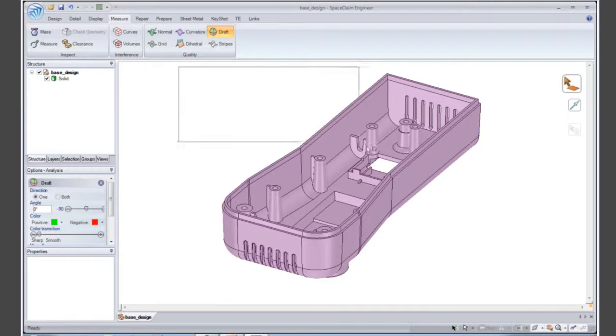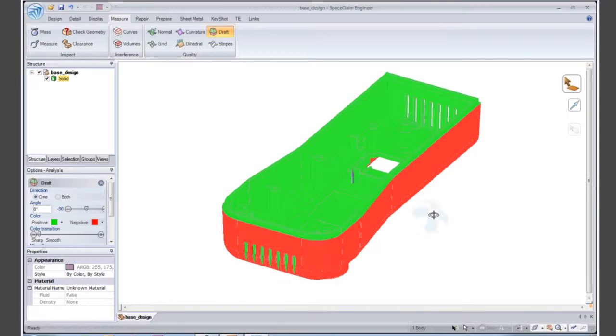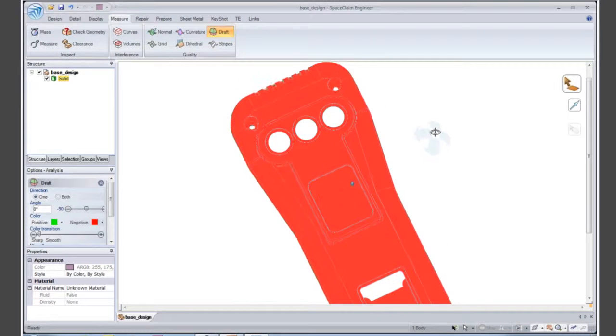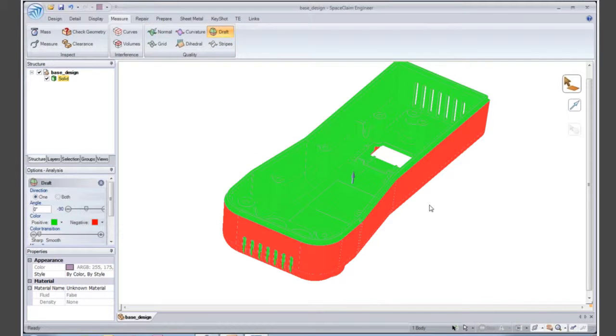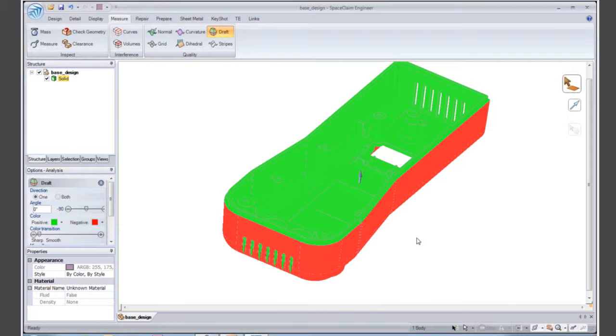So we have this built into SpaceClaim, so you can take your model and quickly run a draft analysis of the part. And you can see it identifies different colors, green and red, which way the draft's going. Now you can always specify the direction of your draft, but SpaceClaim did a pretty good job the first time in predicting what I wanted to do.